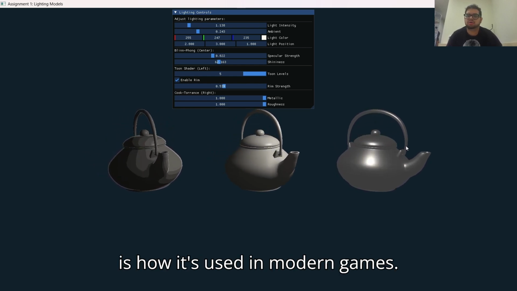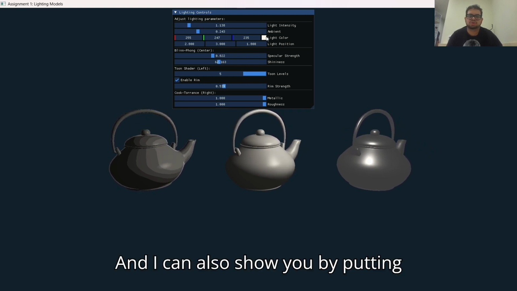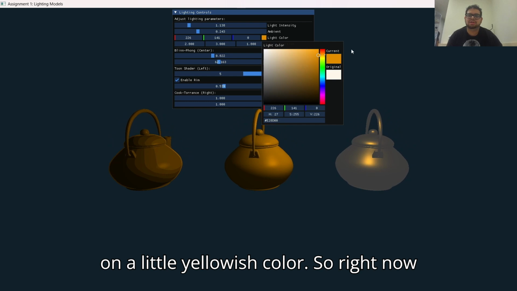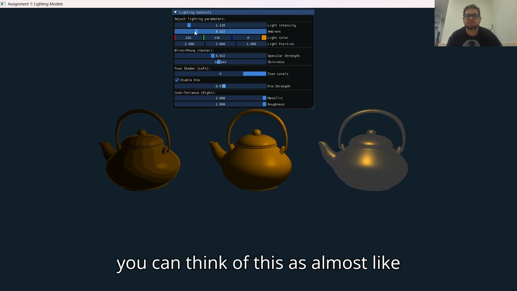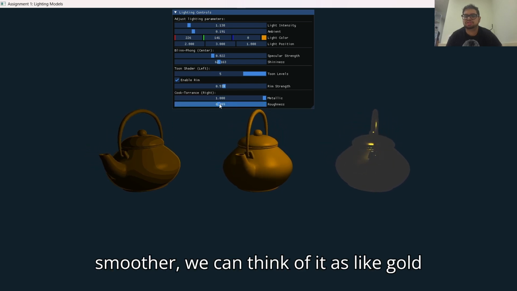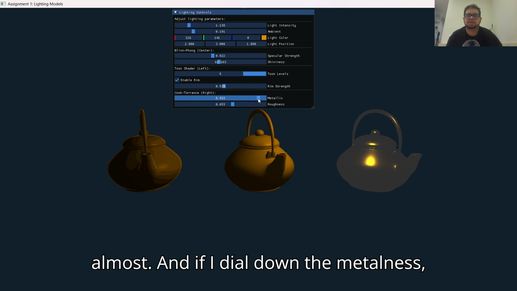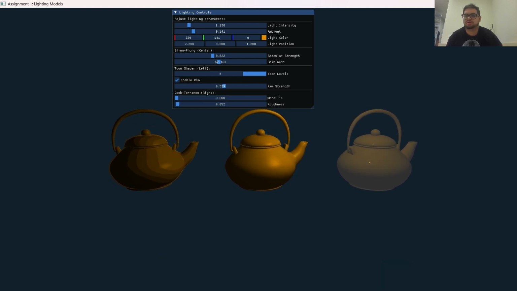So this is how it's used in modern games. I can also show you, let's put in a little yellowish color. Right now you can think of this as almost a copperish surface. And if I make it all smoother, you can think of it as almost gold. And if I dial down the metallicness, we go from a clay pot to more of a plastic pot.